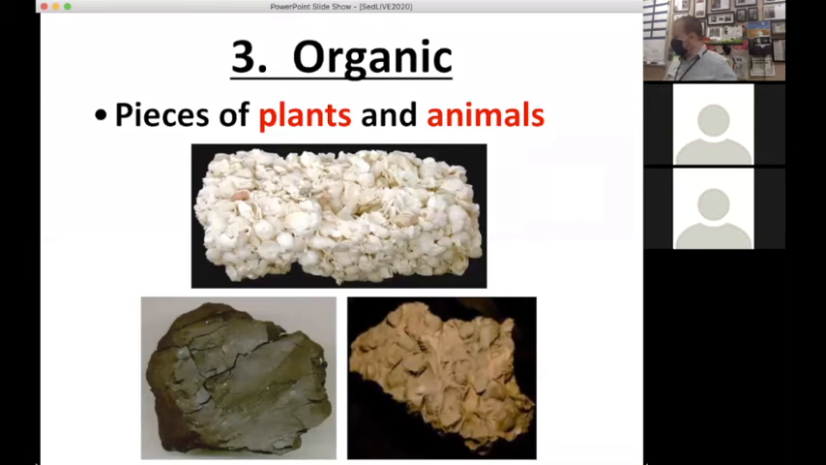Okay, number three. These are the ones that come from animals or plants. Organic. Remember, a mineral was inorganic. No plants or animals. But these can have pieces. Just like this has pieces. Pieces of plants and animals. That top one has shells. You see the little pieces of shells in it? Broken. The bottom left is coal, which we burn for energy.